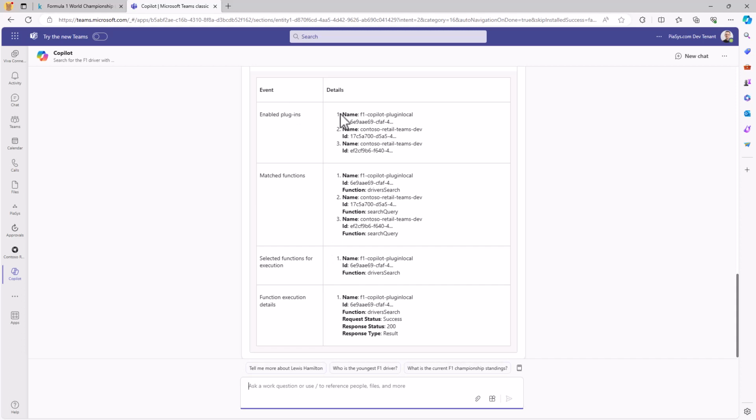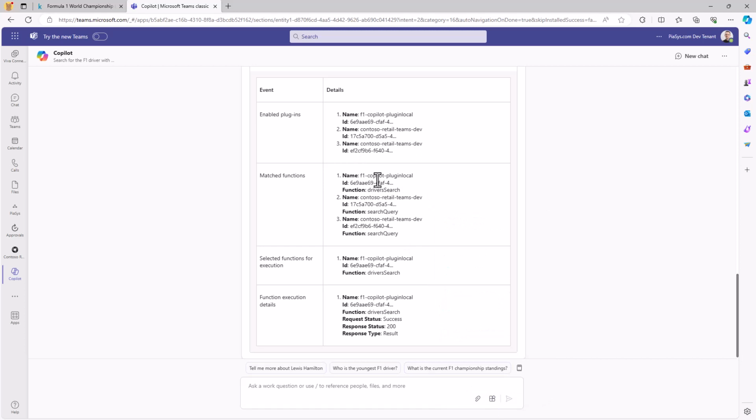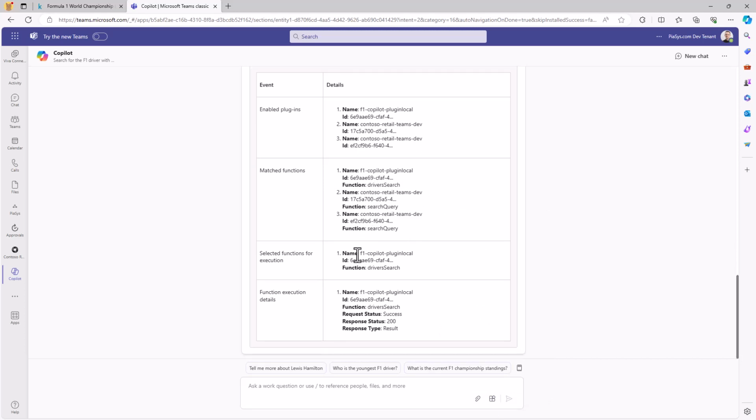So for example, here you can see the enabled plugins, which are those enabled in the UI. We can see that it's looking for some matching functions. Then it selected the specific function to use, the driver search in my plugin, and then it executed this function with a successful result of 200.